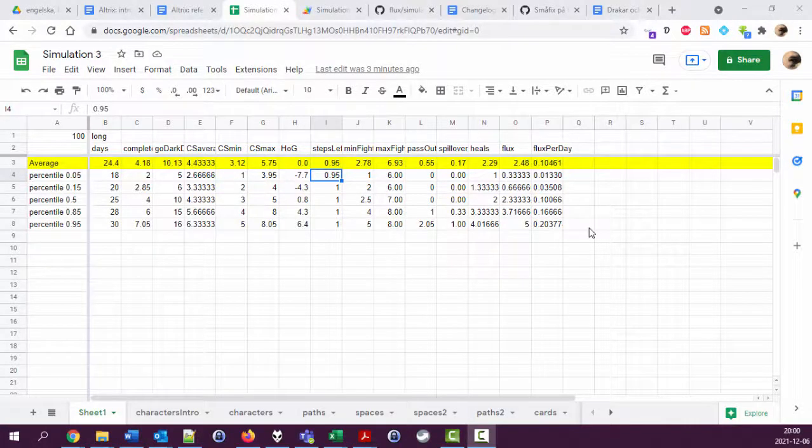So hello, here is another video about simulating board games using Google spreadsheets and Google scripting. I have done the third version of simulation of the board game I'm building, and I'm going to just show you what you could do with the Google spreadsheet if you dive deep enough.